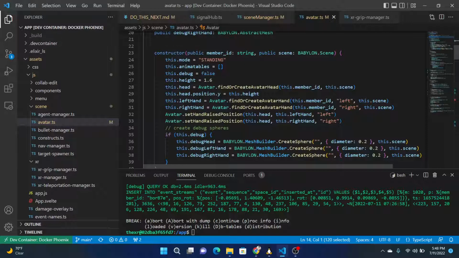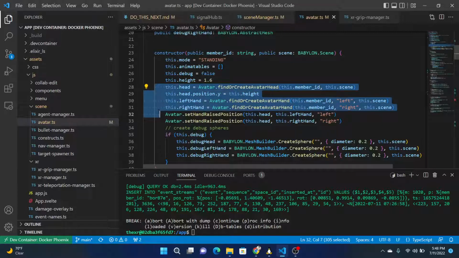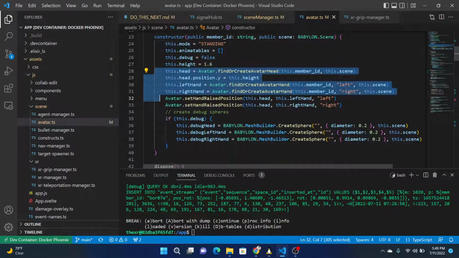Here's the constructor. You pass the member ID, and then we simply create the head, left hand, and right hand. Don't worry about the height right now. This is all going to be moved whenever you get the position and rotation during member movement.